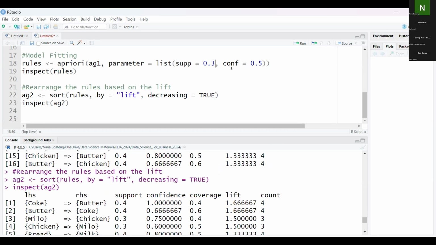So play around with the support. Let's reduce the support to 20%, and then reduce the confidence to, let's say, 40%. Okay, let's run it again.